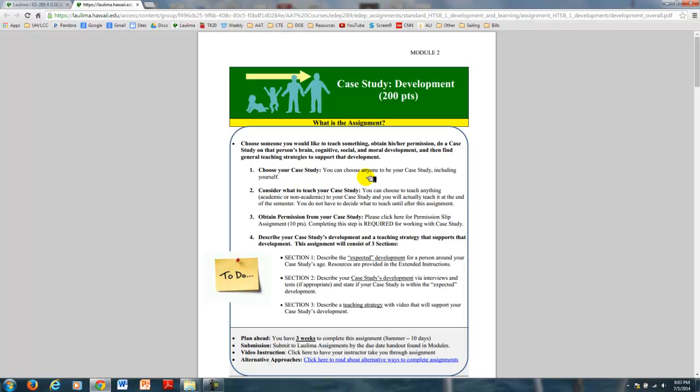One thing to keep in mind through all these assignments, we're using the case study throughout. You do not have to decide what to teach your case study until after you complete this assignment. Some examples of what people have done in the past: somebody taught somebody chess, their ABCs, fly fishing, how to ride a bike, dribble a basketball. You can do anything you want. Baking is always a good one if you have a reluctant spouse.